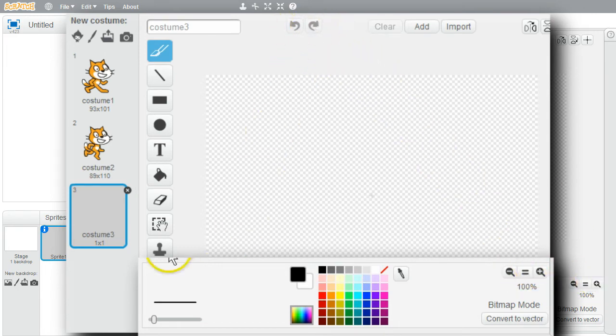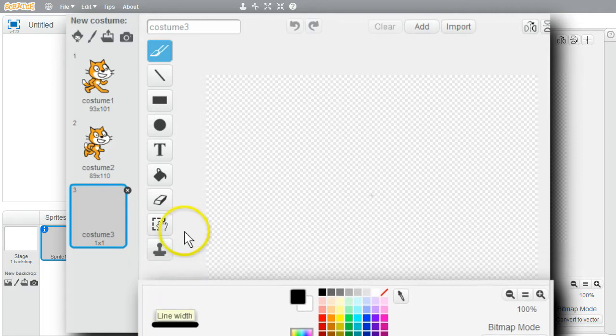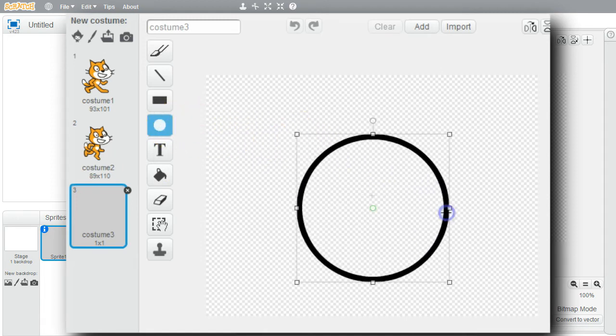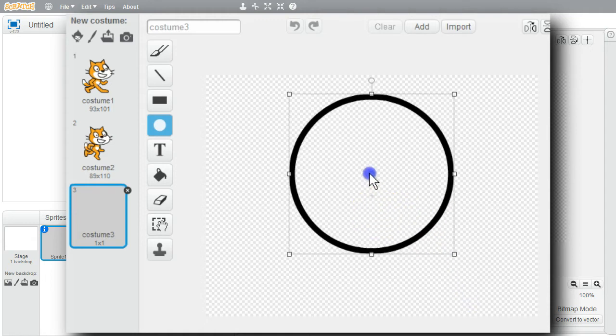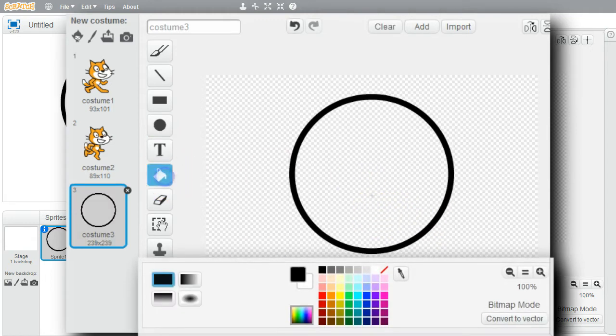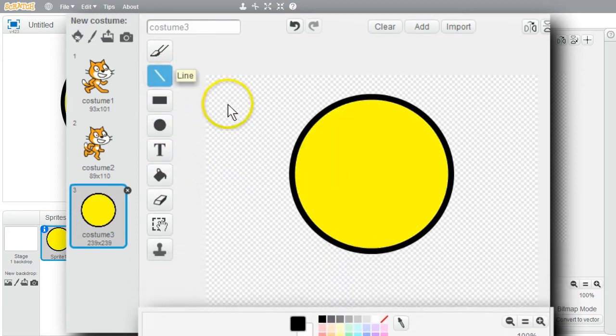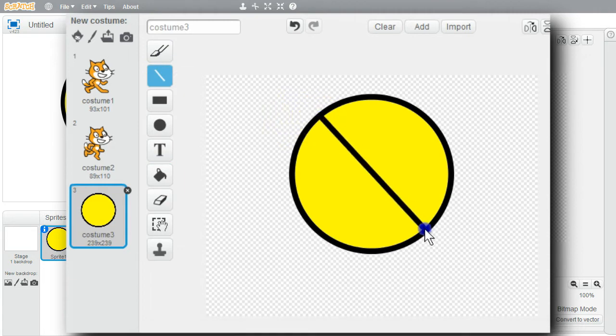I want the sign's lines to be thicker. I'll slide it over. To draw a circle, I'll use ellipse, hold the Shift key down, make my circle. I can resize it and move it. I want to fill it with yellow. Fill. I want to make the black X. I'll draw with lines. One line, other line.